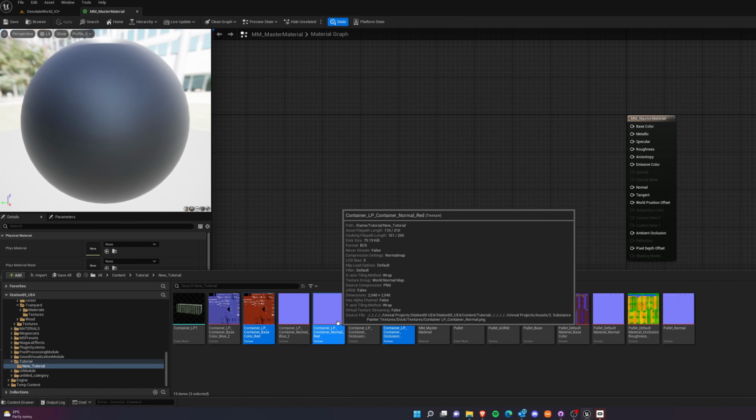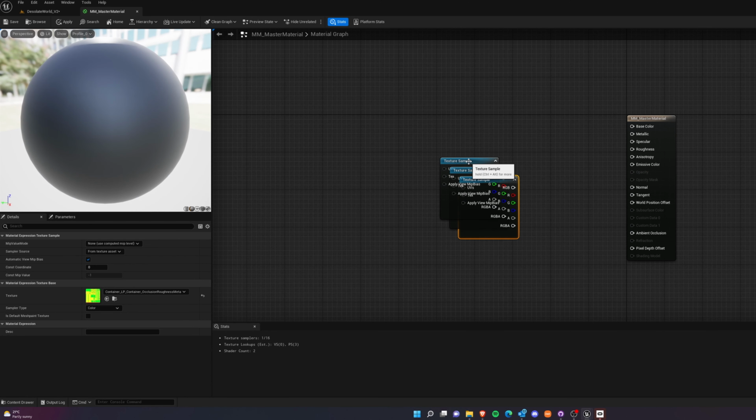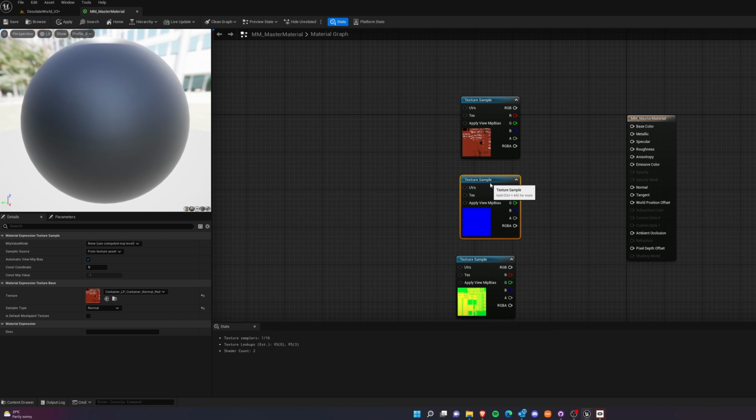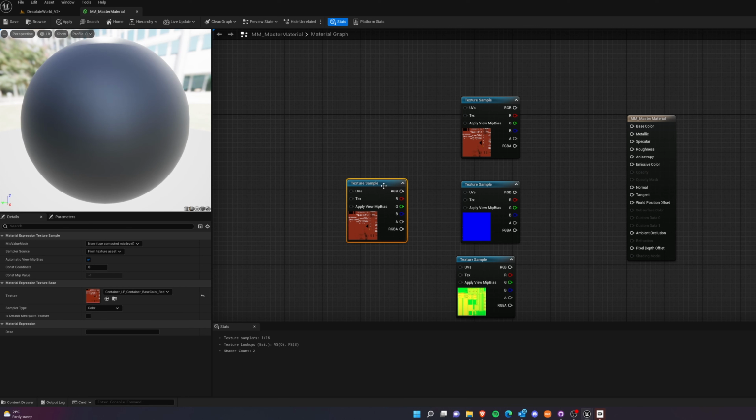You'll see red at the end of the name. That's how I identified it. You can bring them in, and Unreal Engine will bring them in as texture samples. Another way you could do this is you just right click and type in texture sample, and there it is. Does the exact same thing.